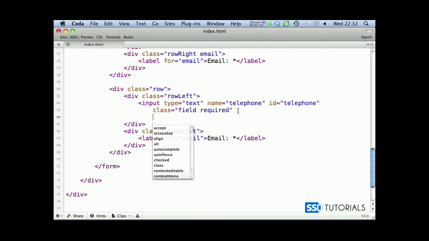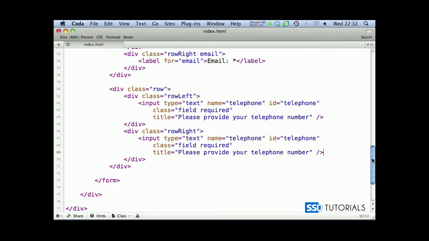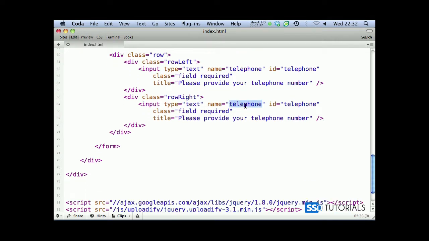And then after this class, new line, title will be please provide your telephone number. And then we close the input. I'm going to copy this entire input tag, paste it in the other div. This time we're looking at email. And it's going to be an email type as well. As we are using HTML5 here, we can use this tag. Then please provide your valid email address. So that's it.